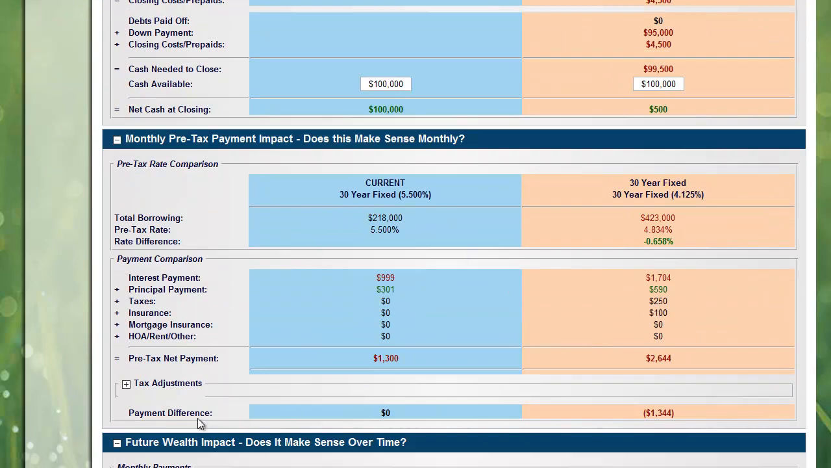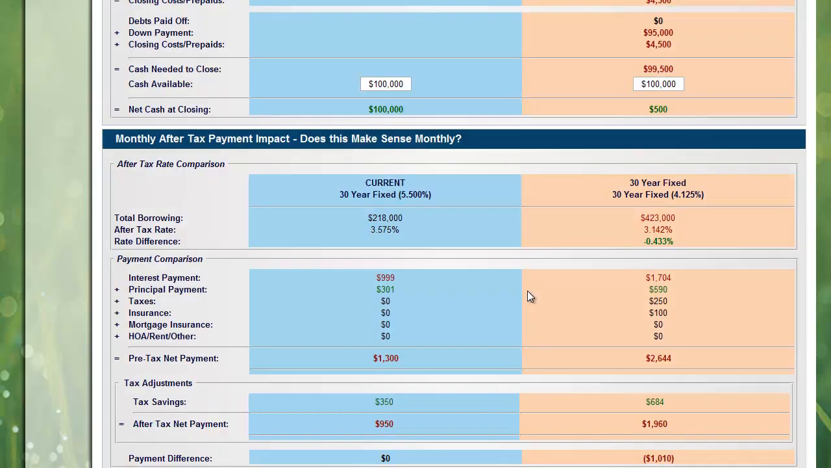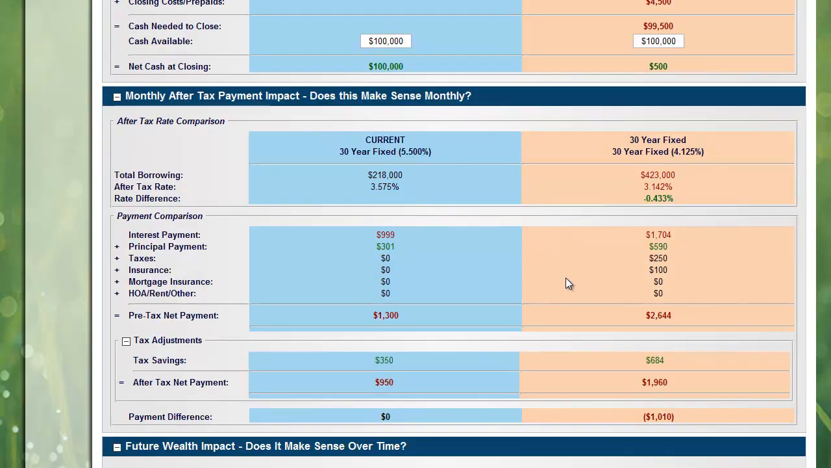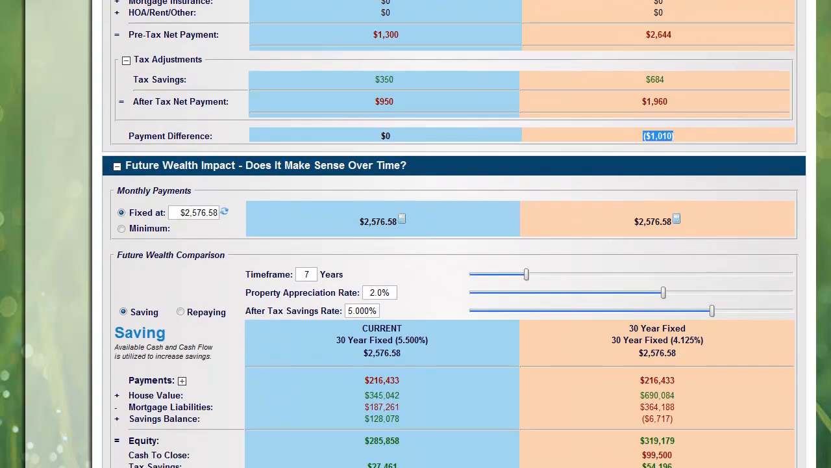Now let's look at your payment. Let's look on the after-tax basis since this is going to be tax deductible. Right now, you're spending $1,300. Your new payment's going to be $2,644 for both properties. Your after-tax payment right now is $950. It's going to be $1,960 because the second home is tax deductible. And we basically can see here it's going to cost you $1,010 a month extra to have this second home from a debt servicing standpoint.